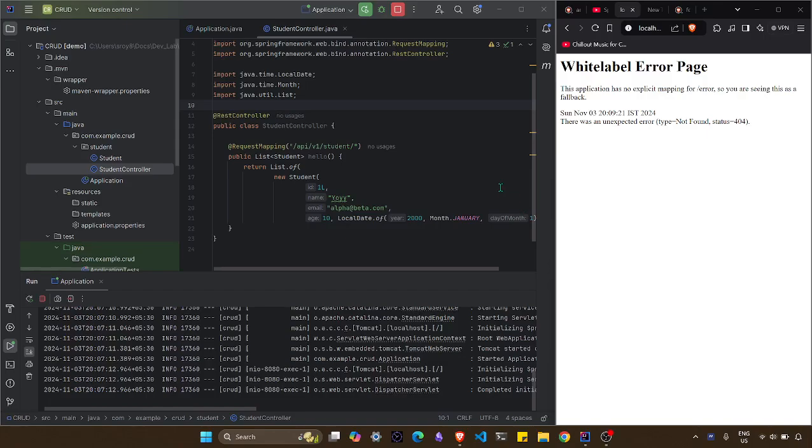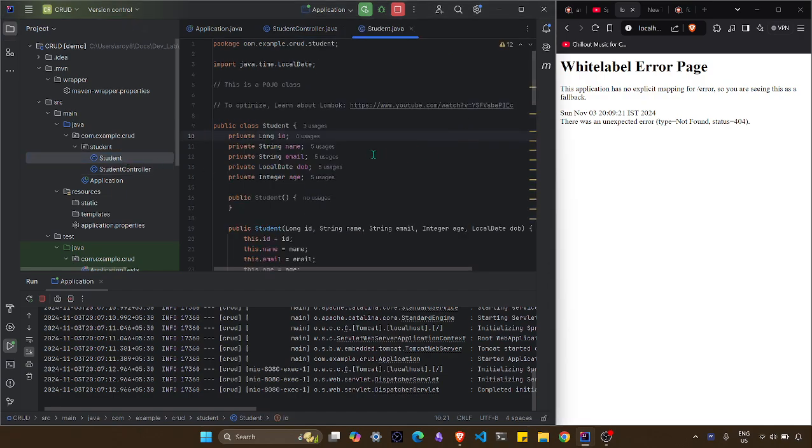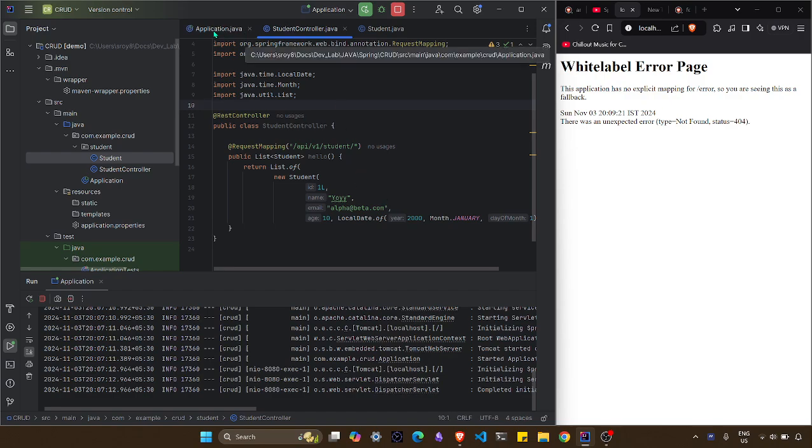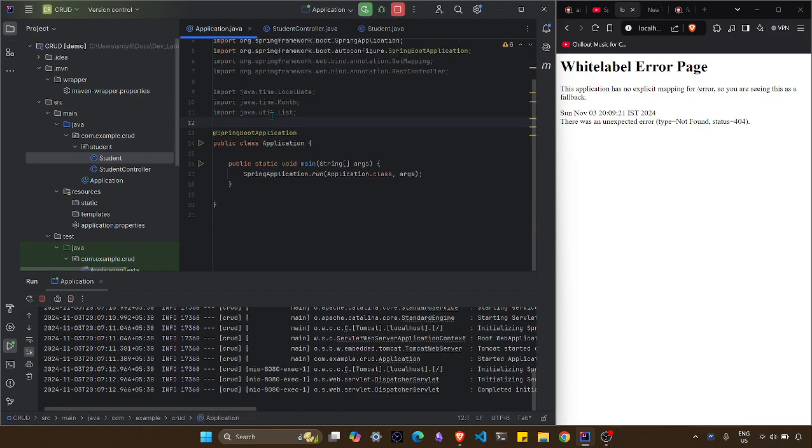This is a good problem to understand how the REST controlling methods work in Spring Boot. So what I did was I was following a tutorial, and initially I had a simple method to display a student object, which is based on a POJO class Student with basic details like his ID, his name, his email, his date of birth, and his age. Initially I had this function directly inside the application source code. But that is not a good design.